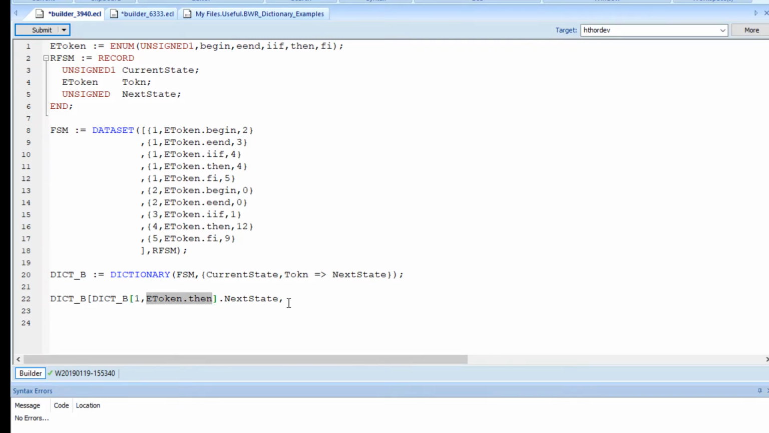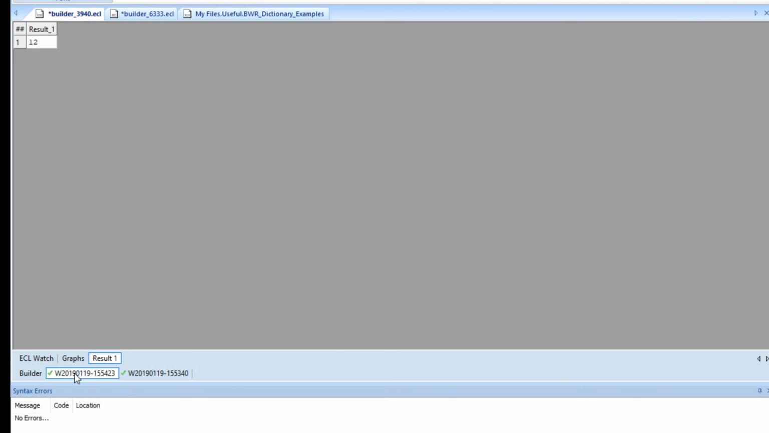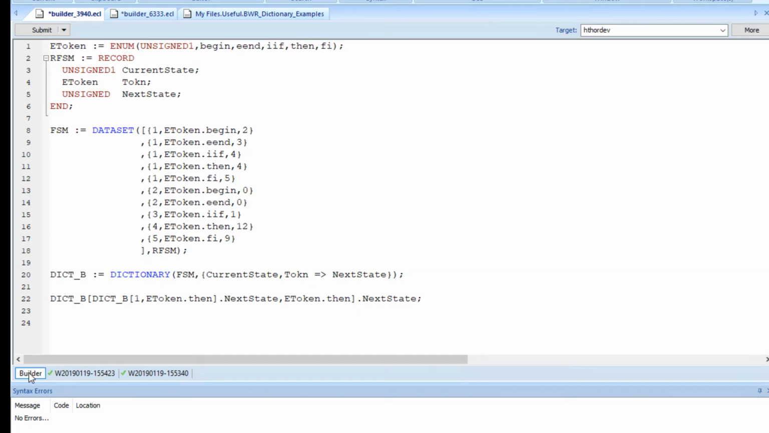token then. Let's apply that and get that next state out. Then I should get 4, 2 goes to 1, and then goes to 4, 4, and then goes to 12. So I should get the number 12 back. Well, hey, there you go. So just be aware that you can have multiple key terms in this, multiple keys to a dictionary.